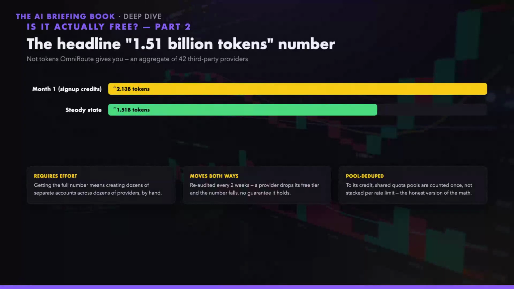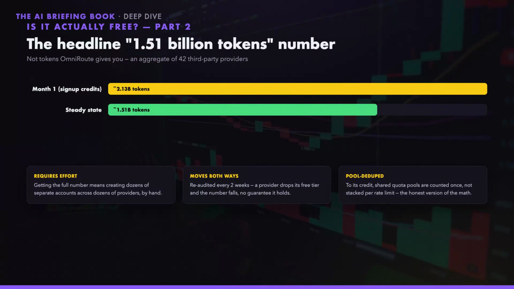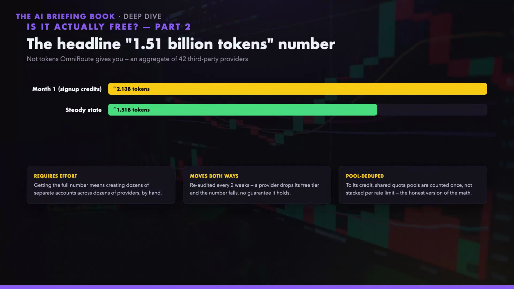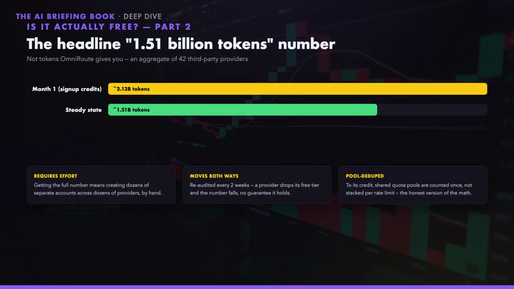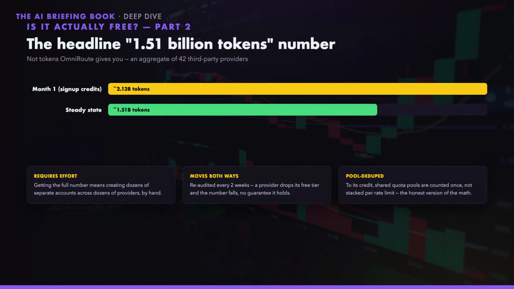Layer 2 is the headline number, 1.51 billion free tokens a month. That figure isn't tokens OmniRoute gives you. It's the aggregate of documented free tiers across 42 separate third-party provider pools, re-audited every 2 weeks, and it moves in both directions as providers add or cut free access. Get the full number, and you're creating dozens of separate accounts with dozens of separate companies. And the number itself is inflated in month 1, closer to 2.1 billion with one-time sign-up credits, dropping to the steady 1.51 billion once those expire.